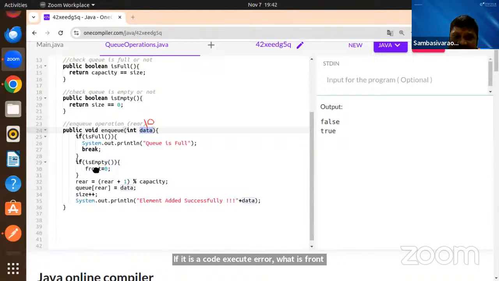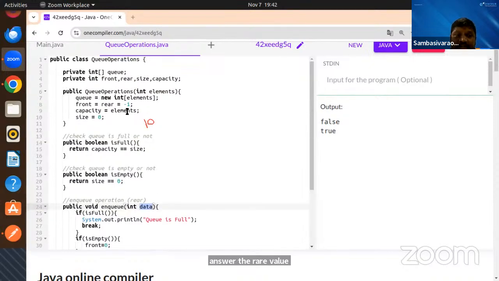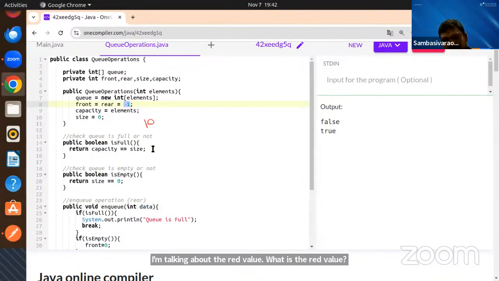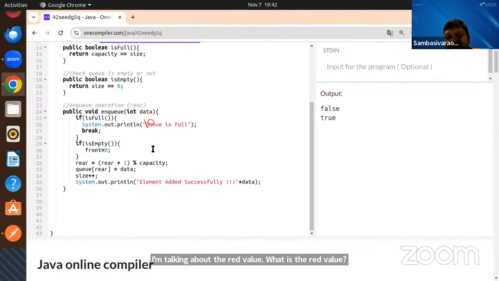If this code is executed, what is the front value? 0. If this code executed, the front value is 0. And now here, what is the rear value? Can you answer the rear value? What is the rear initial value?